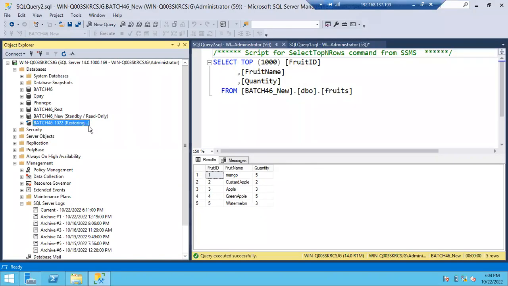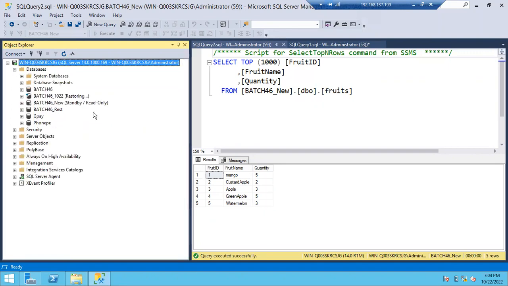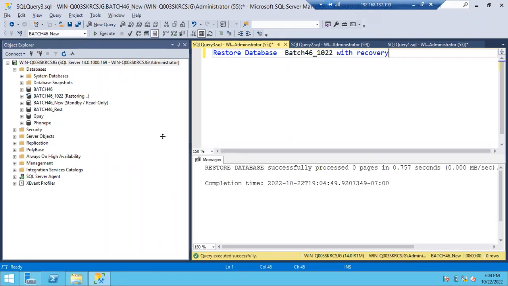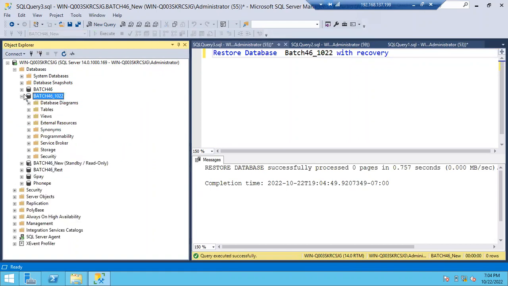Now the database is in restoring state. I want to bring this database online. How to do that? Run one command: restore database batch 46 underscore 10/22 with recovery. Execute, done. Refresh it. It is online.